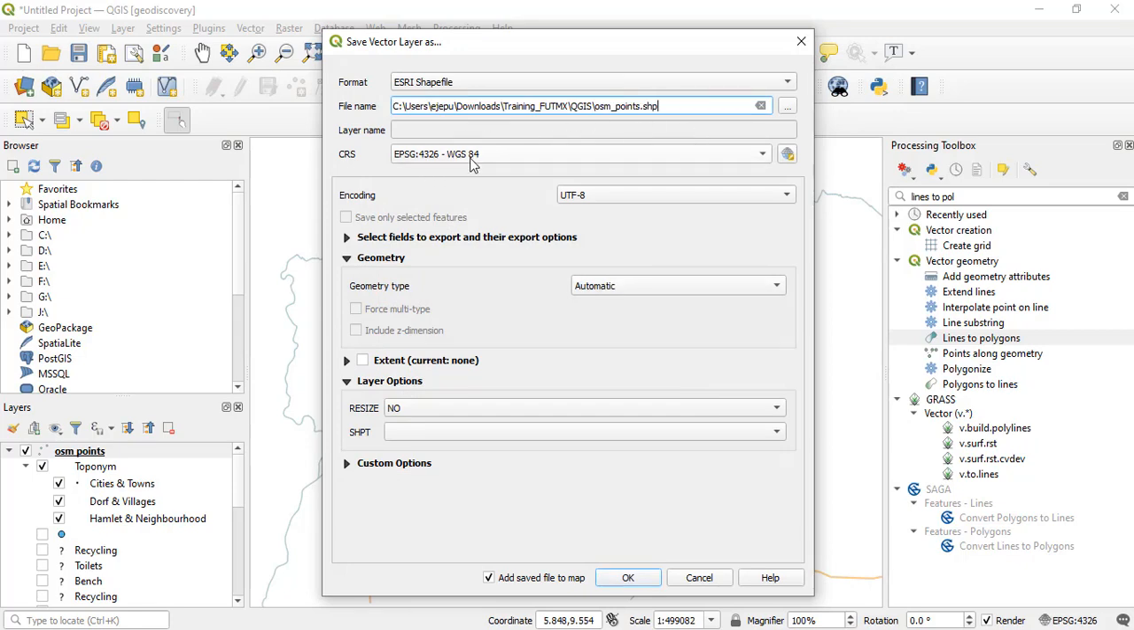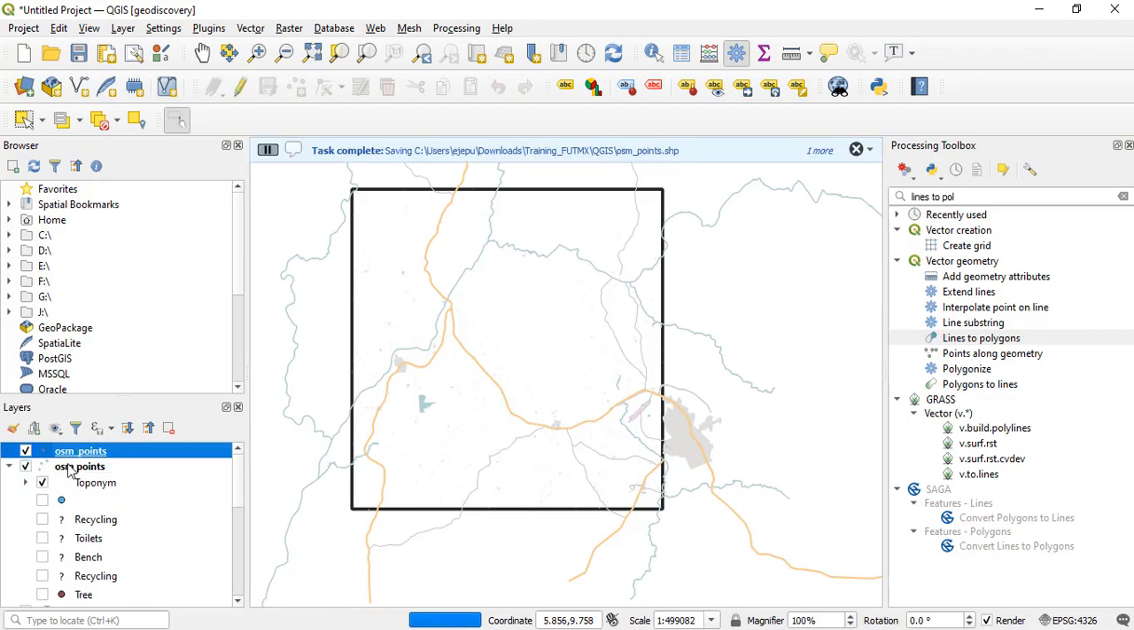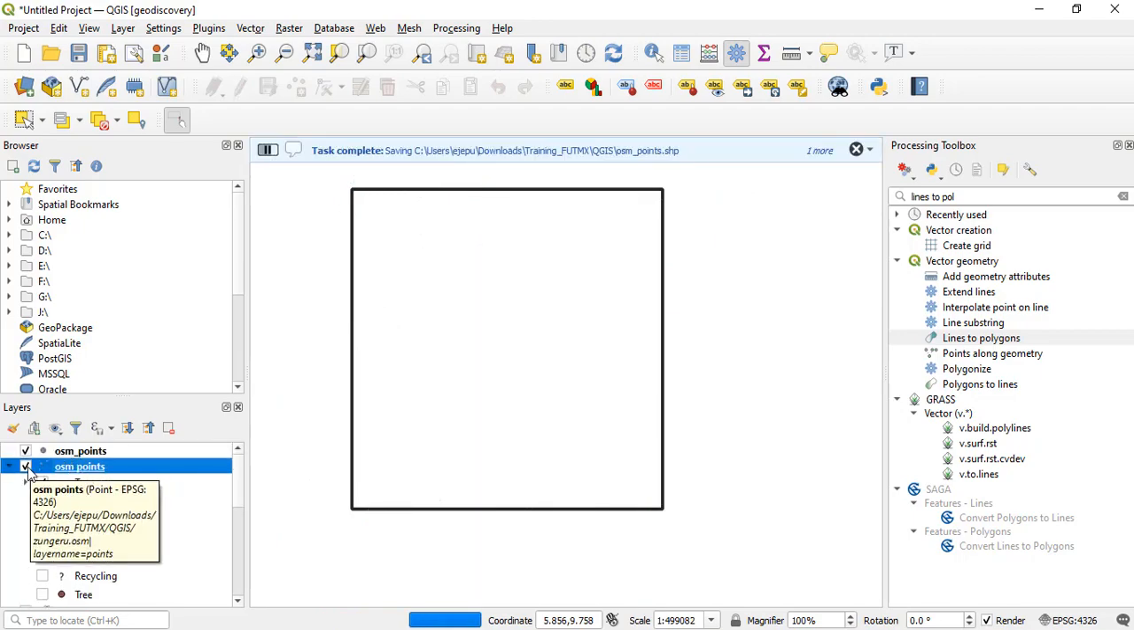For the layer name, all this is the CRS, we want it in geographic coordinate system. Every other thing seems to be okay. We now click on OK. You can add it to the saved map, it doesn't matter. We click on OK. So right now it's adding it to the map. We can, of course, check this off, and we still have all this here. So these are the points that we have saved.